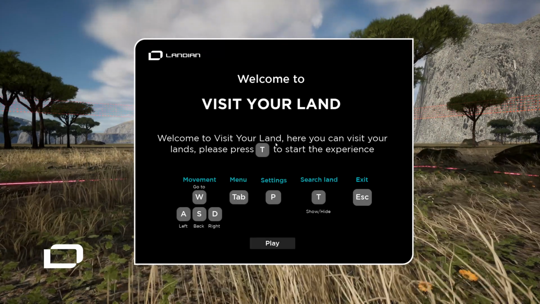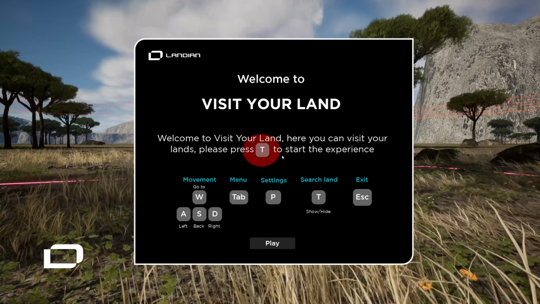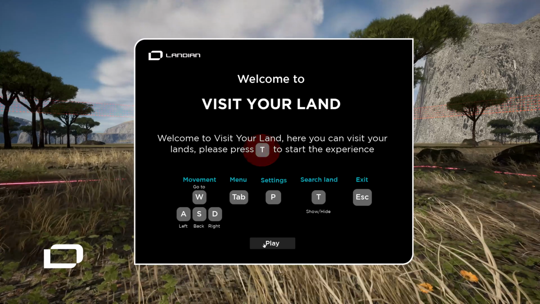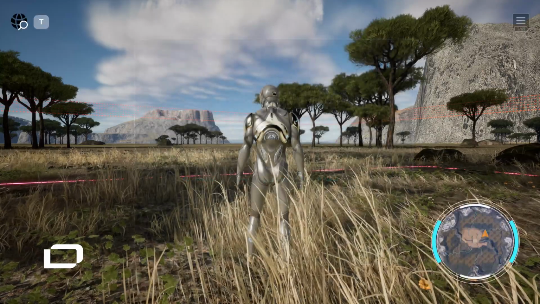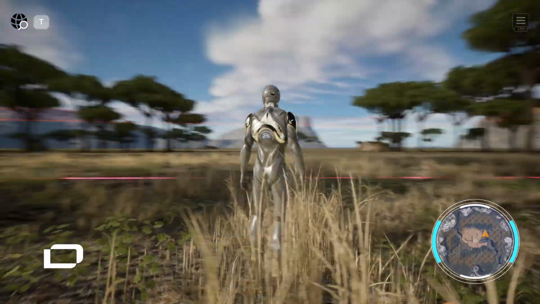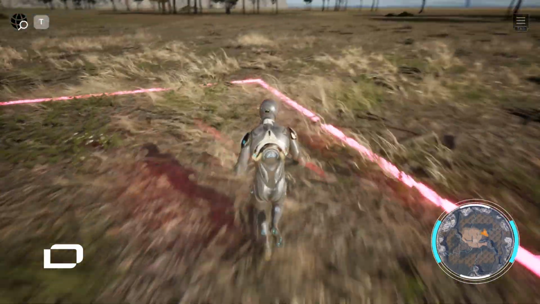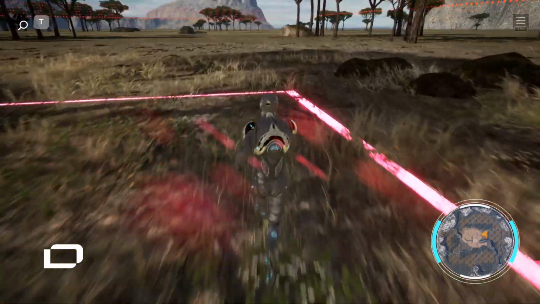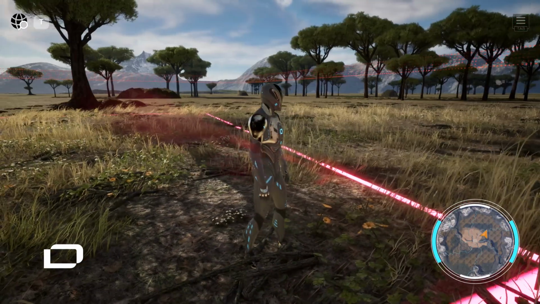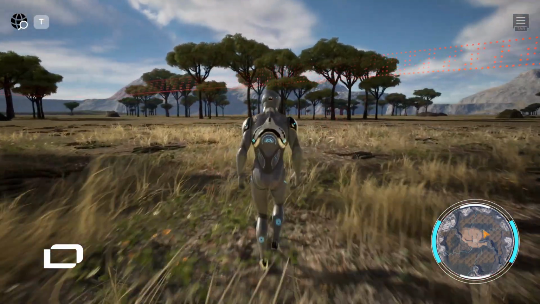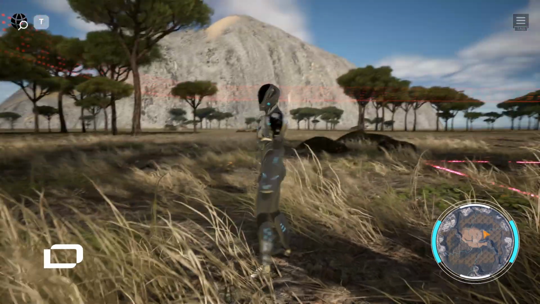The most important key will be the T key. You press it to activate the lot finder. Let's start. Welcome to Landian Tier 1. The line that marks the ground will indicate the perimeter of the lot we have selected. We will also be able to cover a few more meters to be able to explore the map.